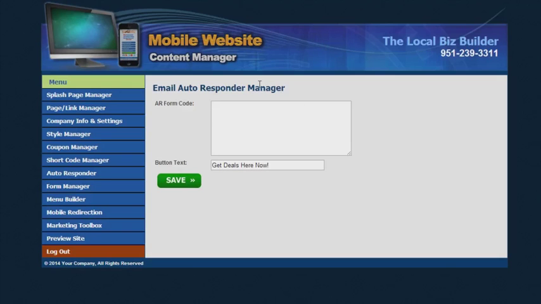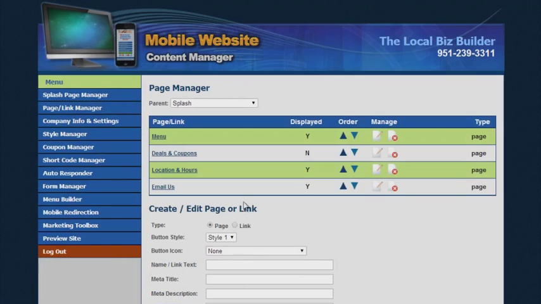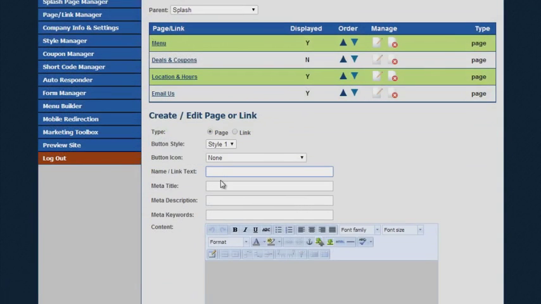Now once that's done, your autoresponder can be easily integrated into any page. So let's go back to Page Manager and let's create get deals. Get our best deals.